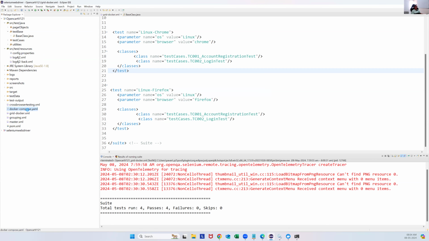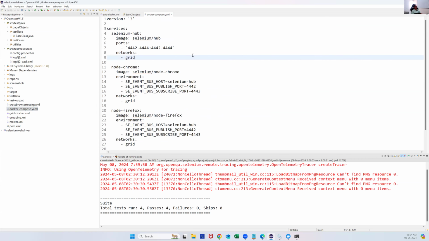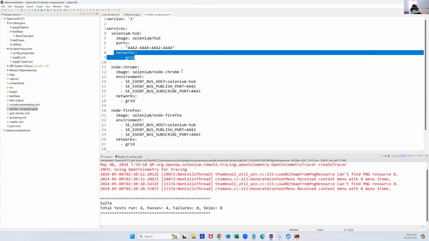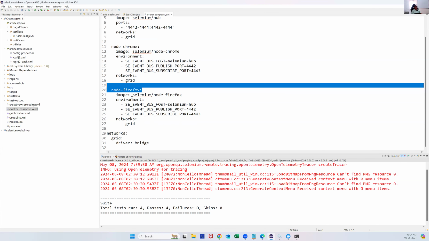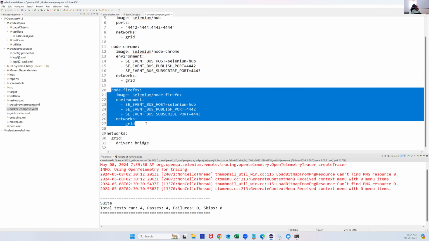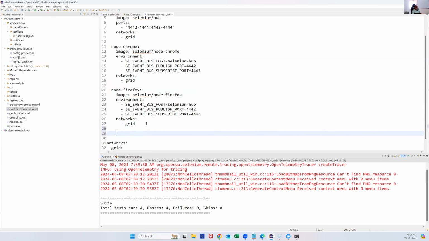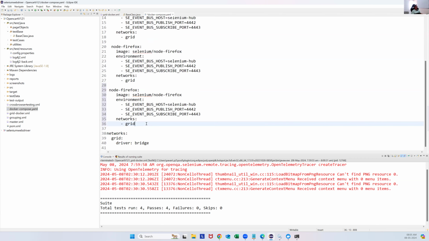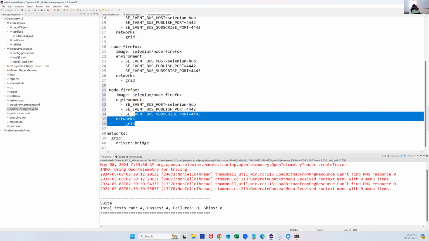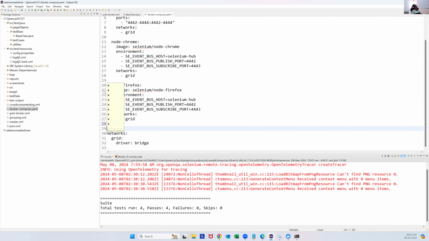If I go back to the docker-compose.yaml, this is a configuration file. If I look here, this is a hub machine. Network name is grid. And this is one node machine, and this is another node machine. Similarly, you can add n number of nodes. Suppose tomorrow you want to add another node, copy this entry and put it as another entry like this. You just specify the name of the node. That's it.